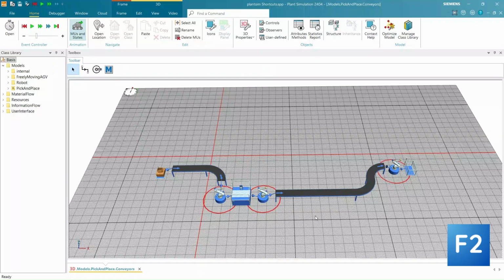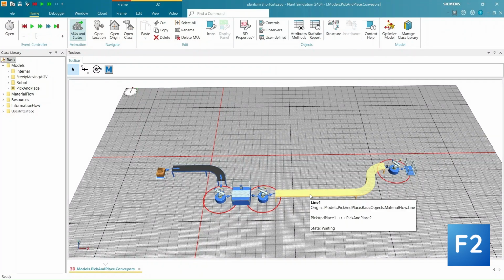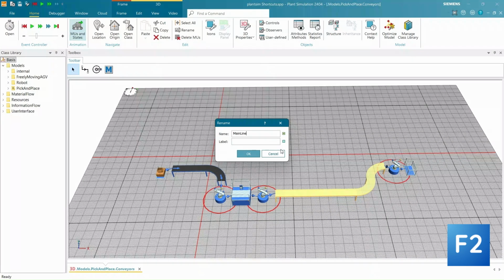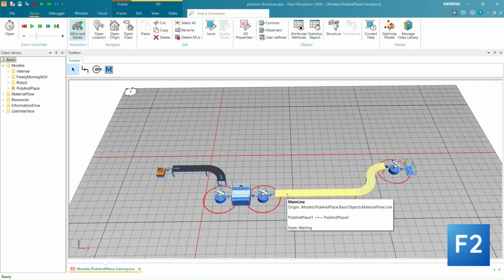Next is the F2 key. Select any object and press F2, and you can rename the object instantly. This helps you quickly update object names without opening any menus.